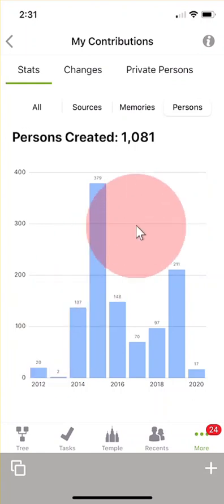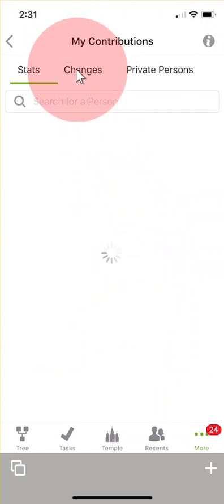So anyway, that's first off, it just shows you all of your contributions so you can feel really good about what you're doing, and you can also compare and maybe think, well, maybe I need to do a little better this year. And then there's also another tab up here called Changes.